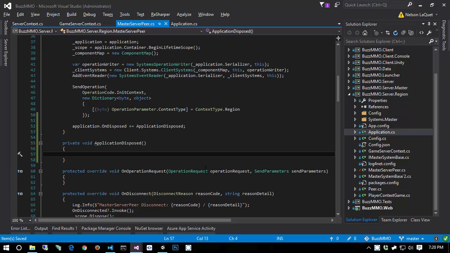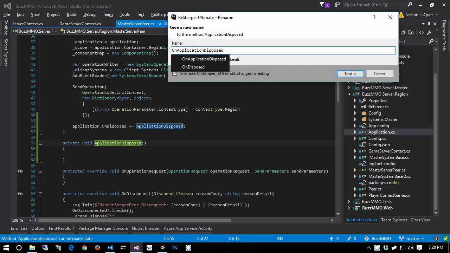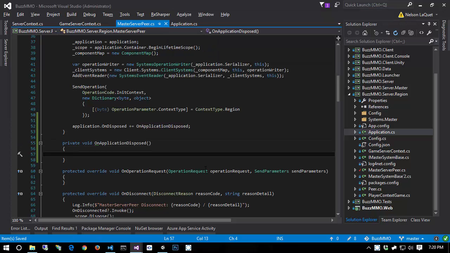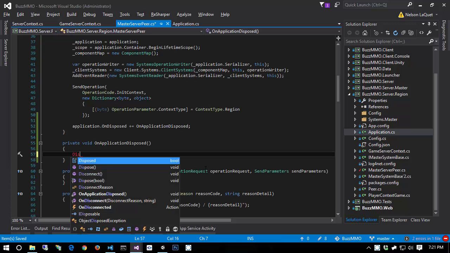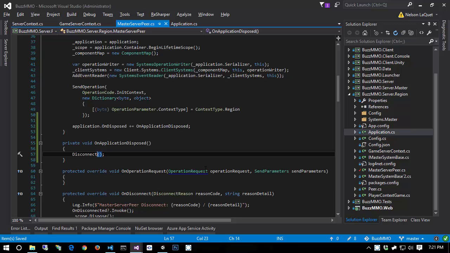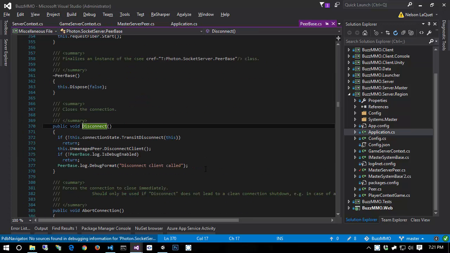So on application disposed, what we're going to do, actually, do I want to do? I'll do on application disposed. I always, as you see with the way I name events, I'm not very consistent, I sometimes use a certain language, sometimes another. I really need to get a naming scheme for that locked in stone. Anyway, on application disposed, what we want to do is simply disconnect. And disconnect is a method that comes from Photon, it does.